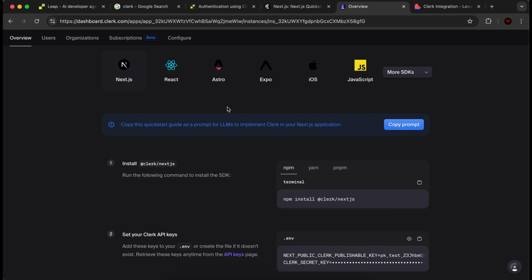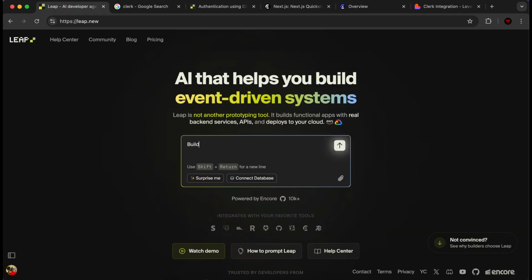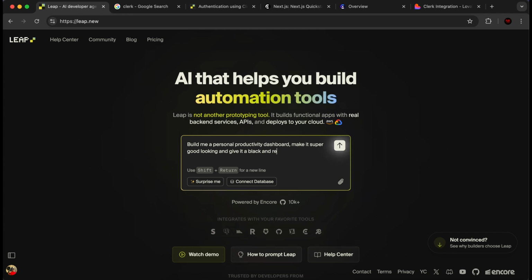And before that, we need to actually build the app. So I'm just going to vibe code. I'm going to write a very basic prompt here. Let's just say, build me a personal productivity dashboard, make it super good looking, and give it a black and red color scheme. Alright, so this is a very simple prompt for an app that I'm going to build. Whatever app you're building, it doesn't matter. Now we're going to look at the authentication part.